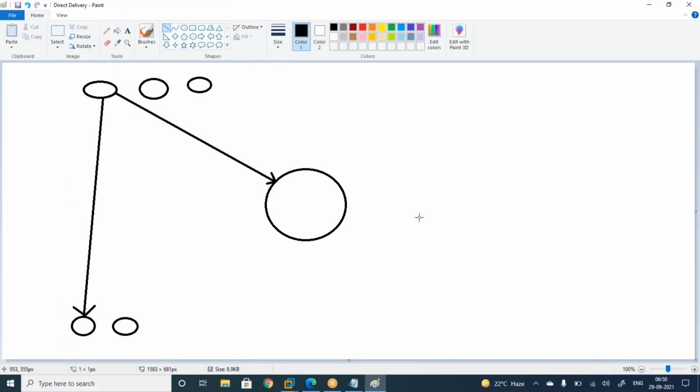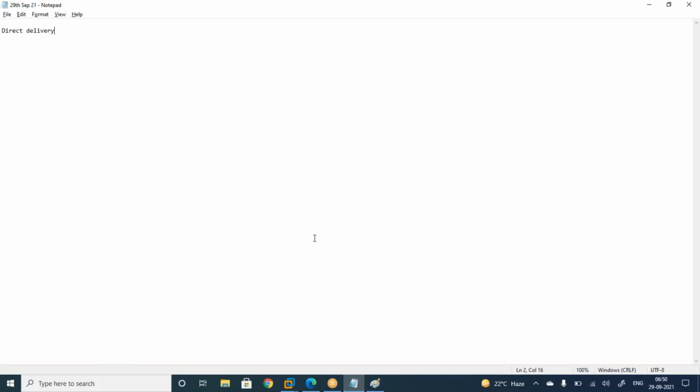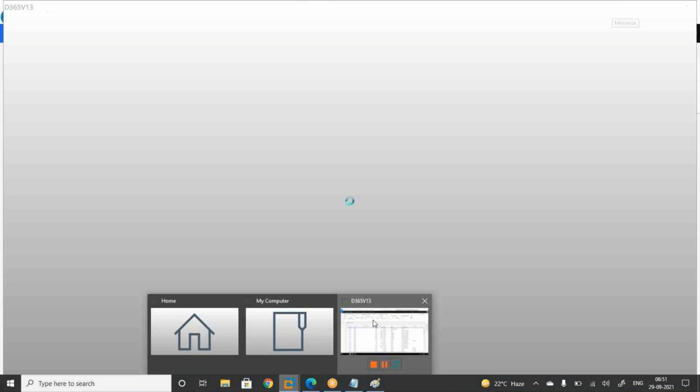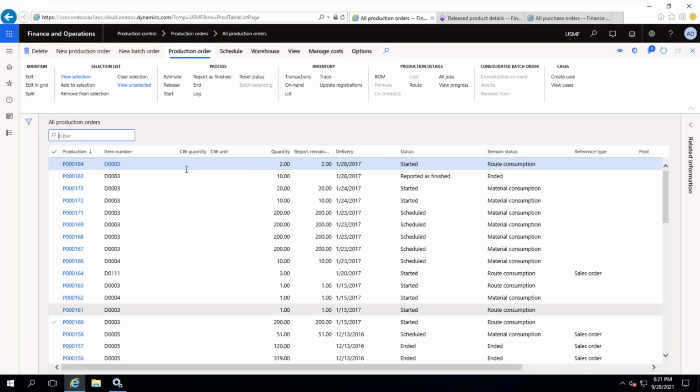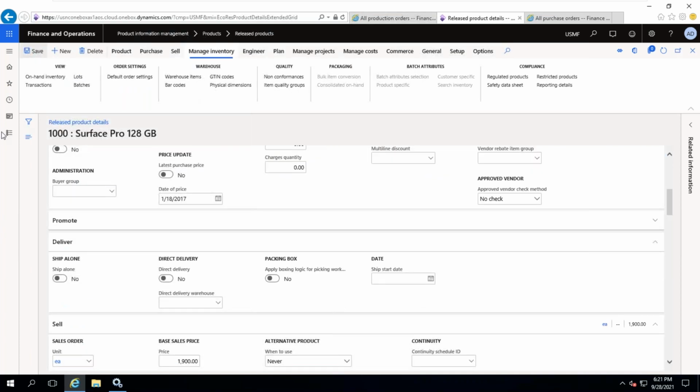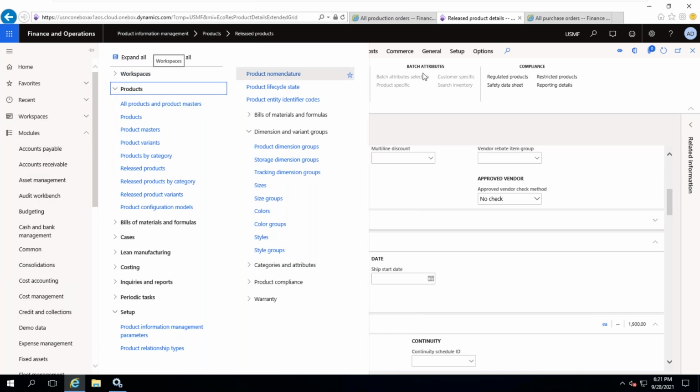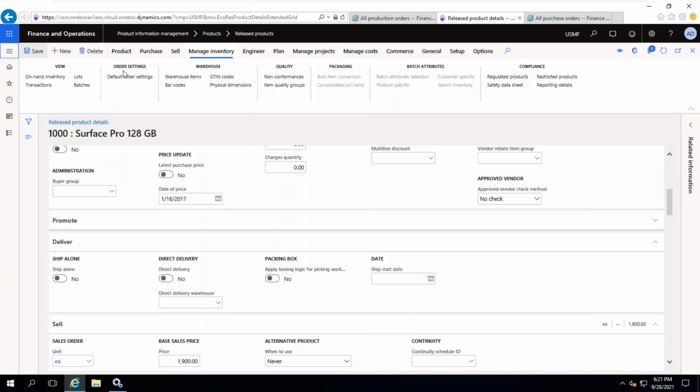Fine. Any more questions? Anyone? Any complexities while practicing? Satya: In the default order settings, I am able to see only site, but I am not able to see warehouse while doing intercompany. Okay, so here you are telling about default order settings, am I right? Yes.